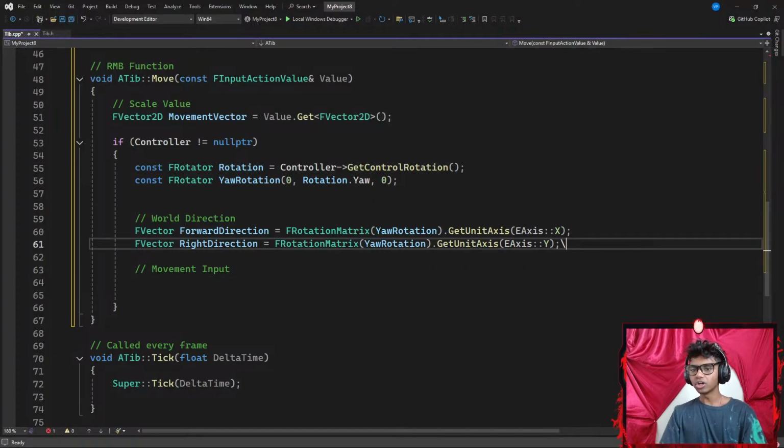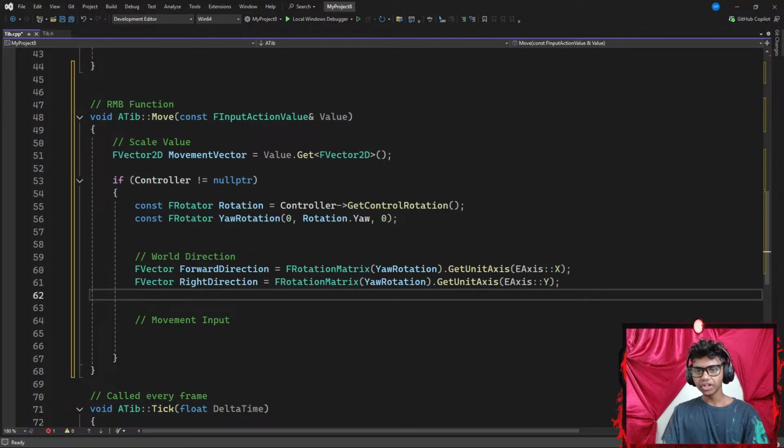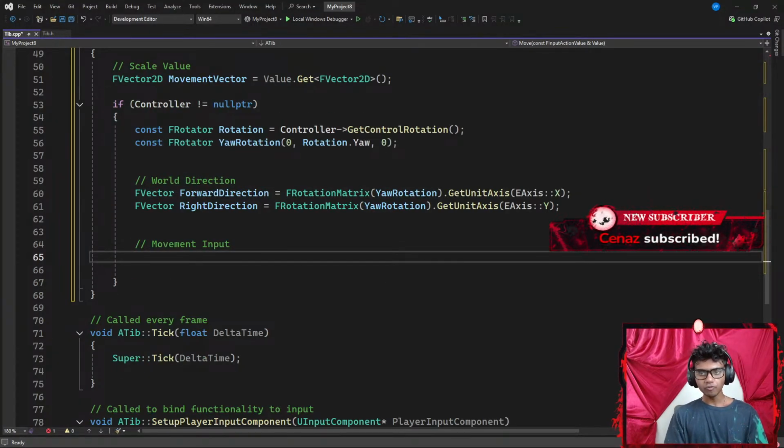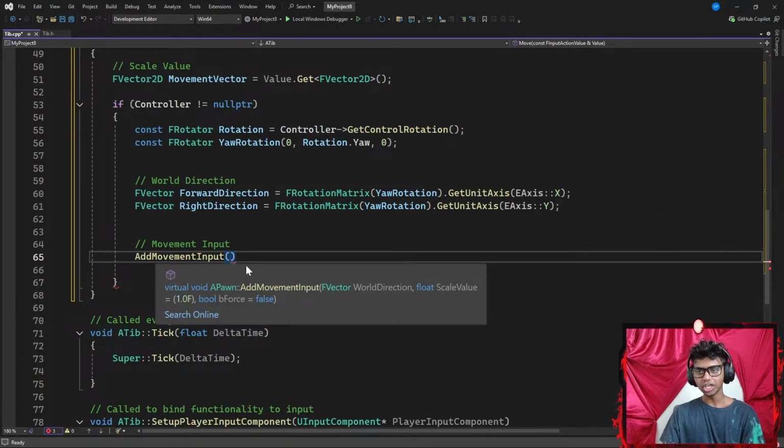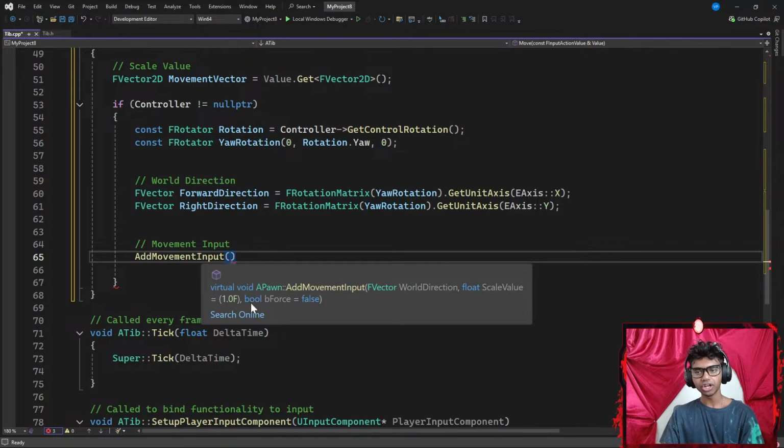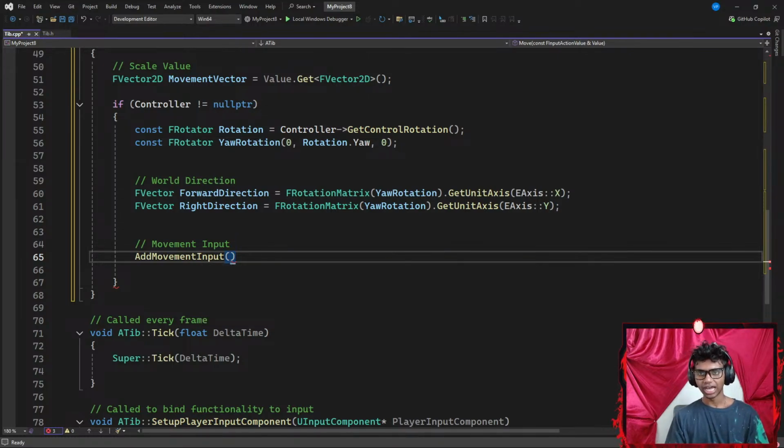There we go. After my wall direction, I'm gonna go ahead and create a movement input. For my movement input, I'm gonna use the add movement input function, which requires two parameters: the wall direction that I created and a scale value that I created. You guys can ignore the b-force. I don't know what that's about.